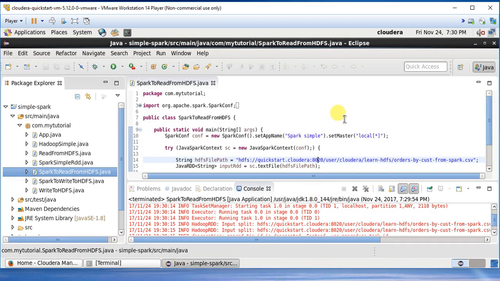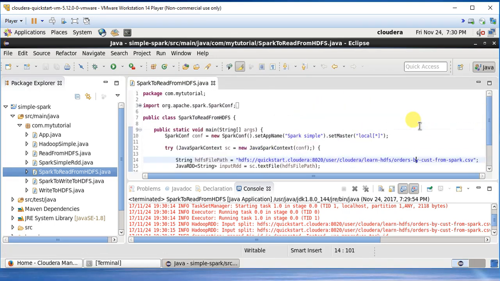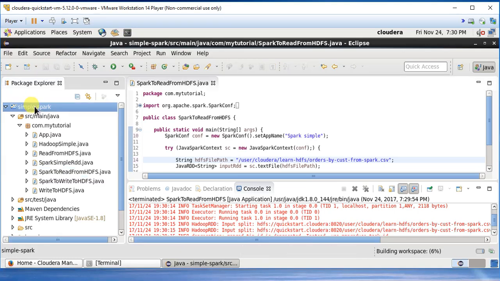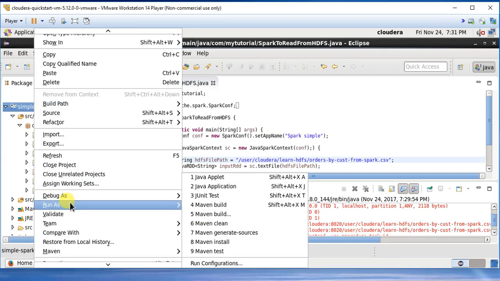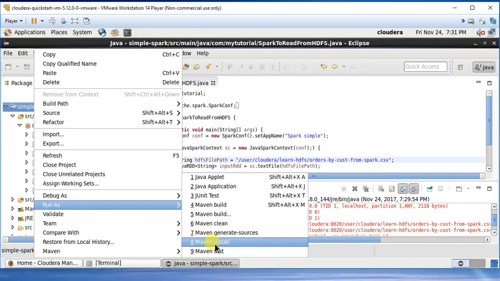Now we have already run this in the local mode. And let me revert it back to the yarn mode. So remove this as well. So save it. Run as Maven install.